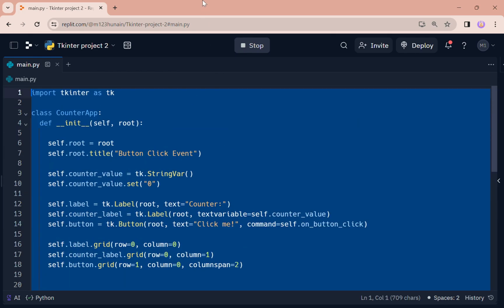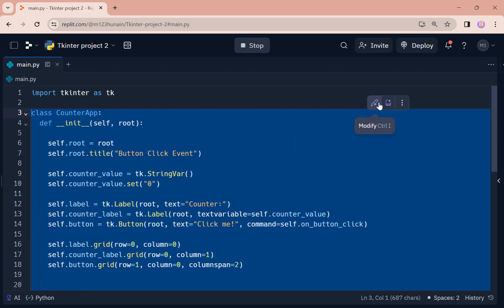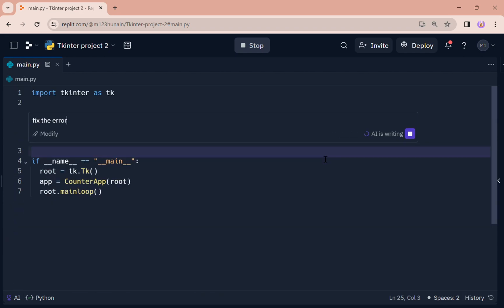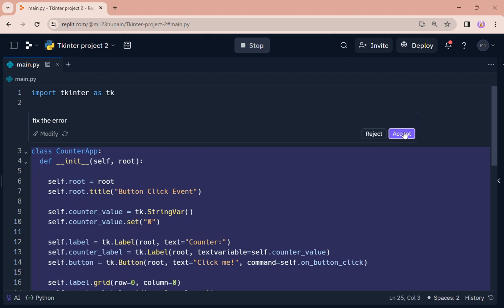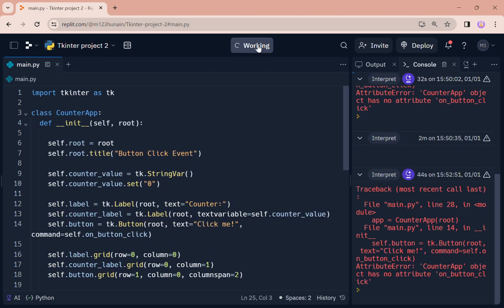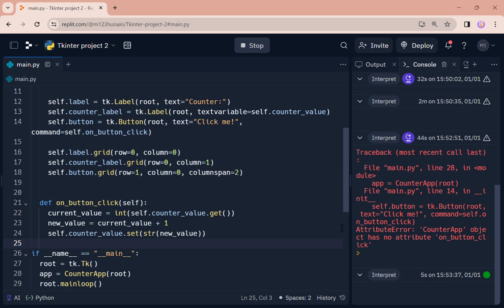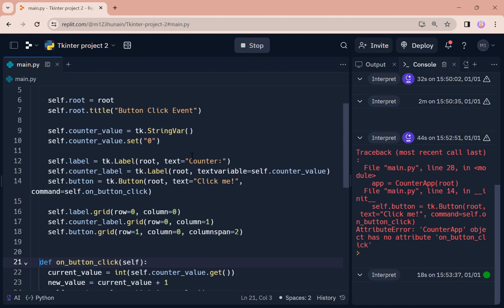Okay, so modify, fix the error. It says AI is writing. Don't really know what it did, but okay. I don't know myself what it did. I think there's some mistake here. I think what happened was, wait, if I compare it to, wait, what? This is really all it did.